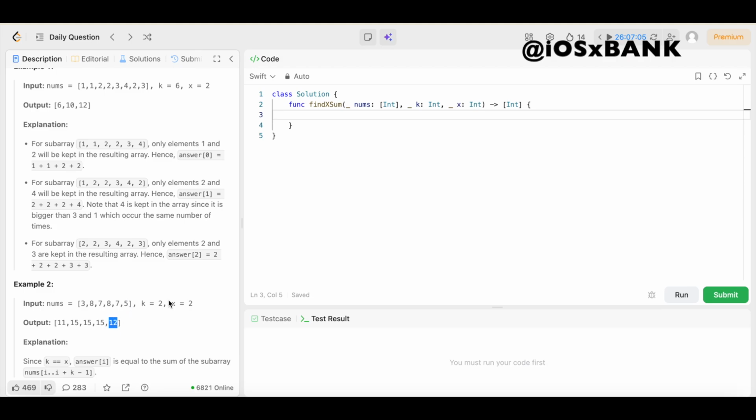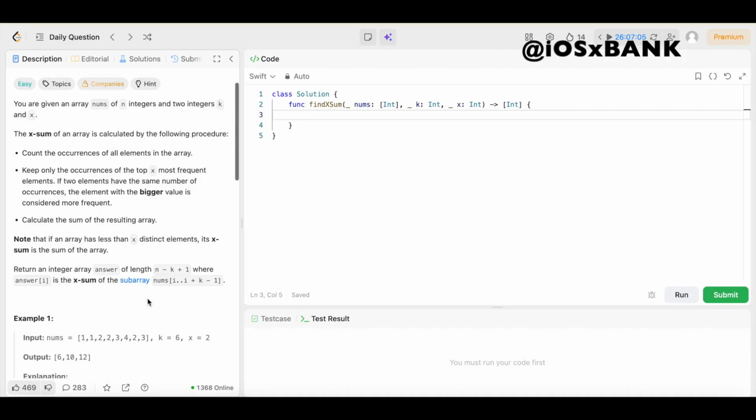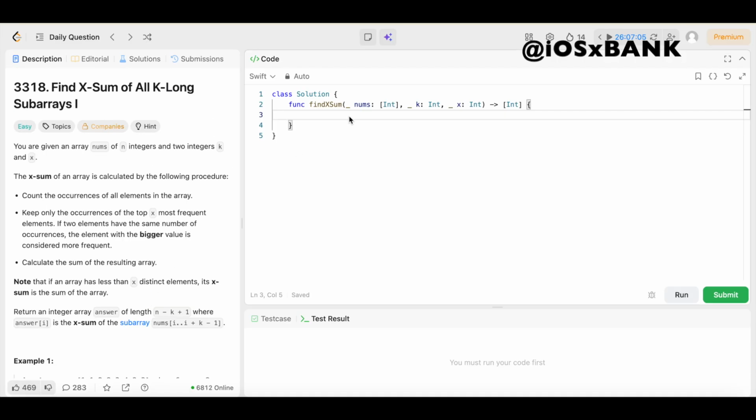So same principles apply. It was a little bit easier just because k is equal to 2 and x is equal to 2. But once again, the same principle. So I hope that makes sense to y'all. And now that we understand the question, let's get into the fun part, the actual solution. Solution is not too difficult at all.